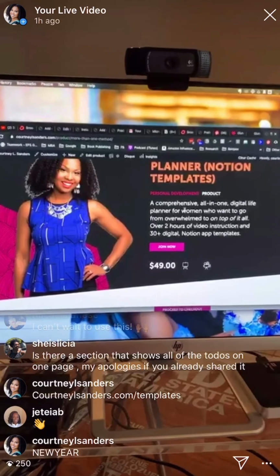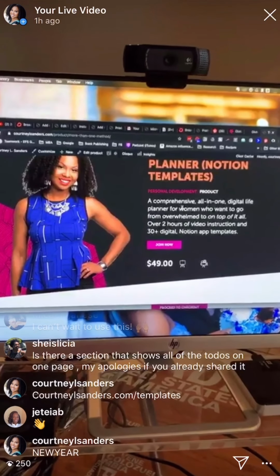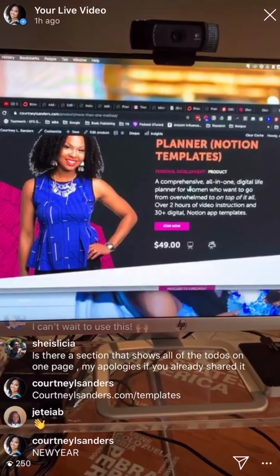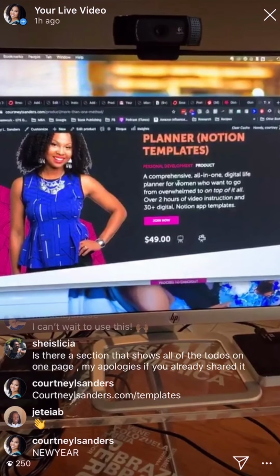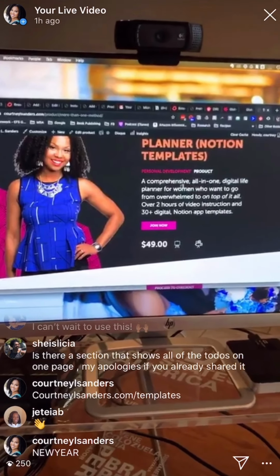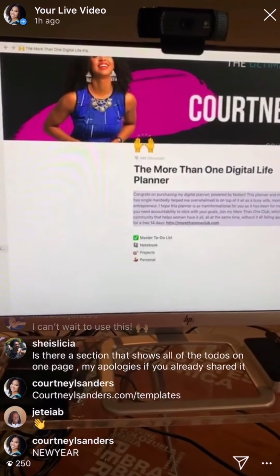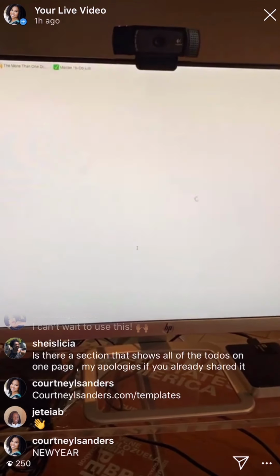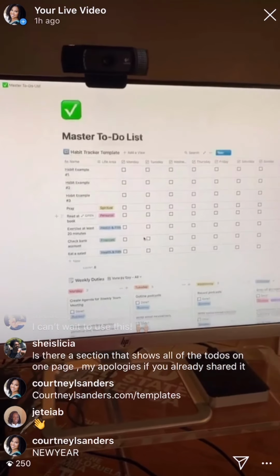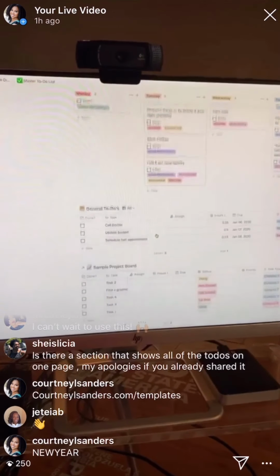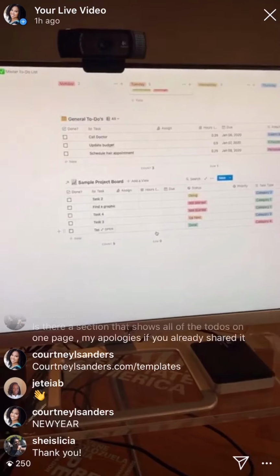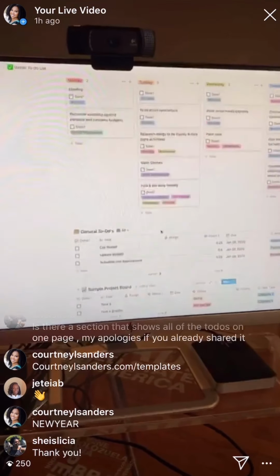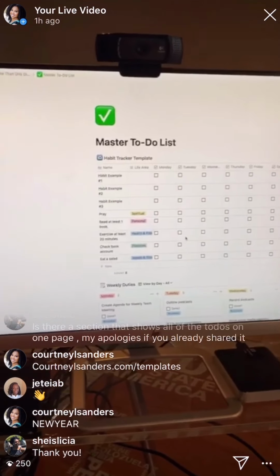So I'm excited. Who's ready to geek out with this digital planner, right? Let me know. Let's see. Is there a section that shows all the to-dos on one page? Yes, that was at the beginning that I went over. That's what this master to-do list is. See? Your habits, your duties, your to-dos, everything related to your projects. That's literally the reason I signed up for Notion. So, yeah. All right, cool.